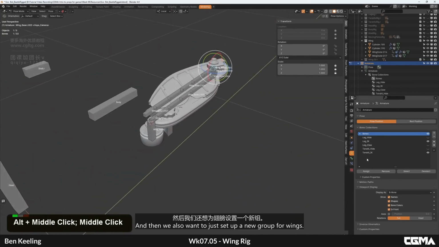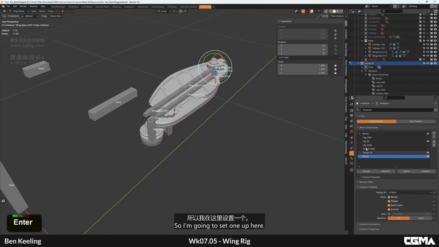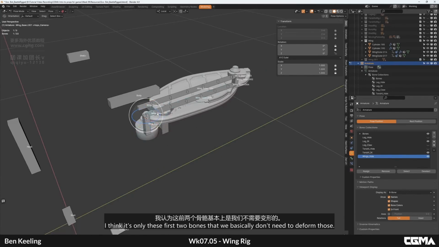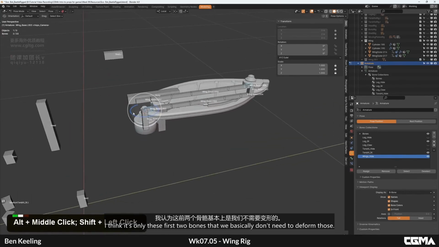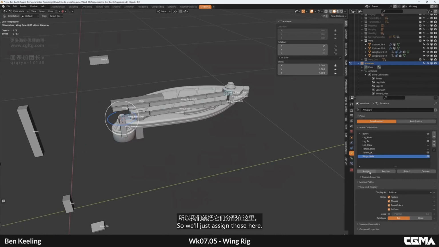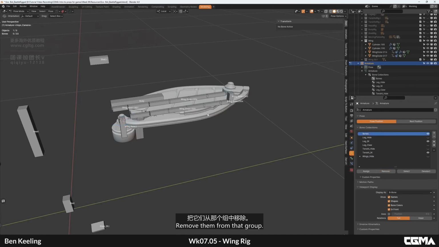Okay, and then we also want to just set up a new group for wings. So I'm going to set one up here. I want actually to hide some of the bones that you can see here. So we'll do that in a second. I think it's only these first two bones that we basically don't need to deform those. So we'll just assign those here and then just hide them, remove them from that group.